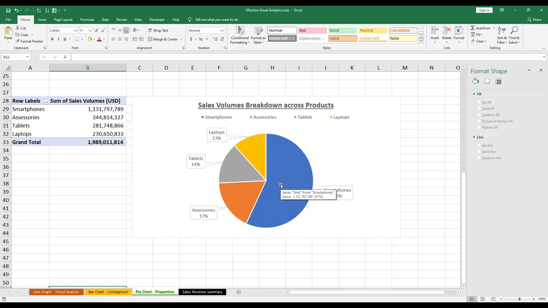Okay, so I hope these 3 graphs here, which are the most important graphs that you need to learn, will give you a good sense of what visual analytics is all about and how you can actually make it more effective by incorporating the right graphs for the right data set and for the right purpose of your analysis.